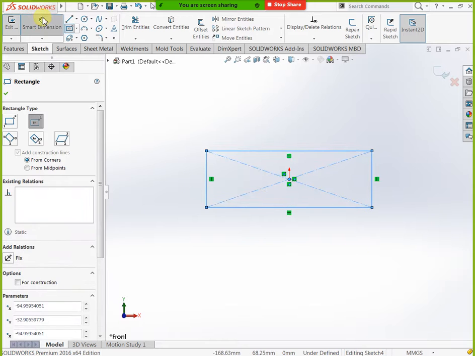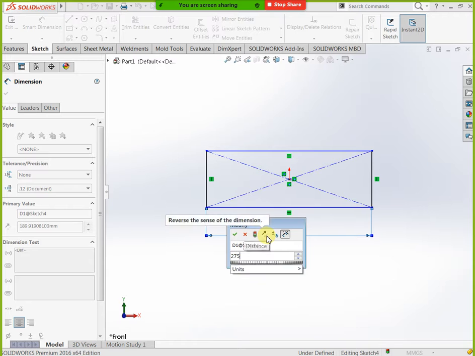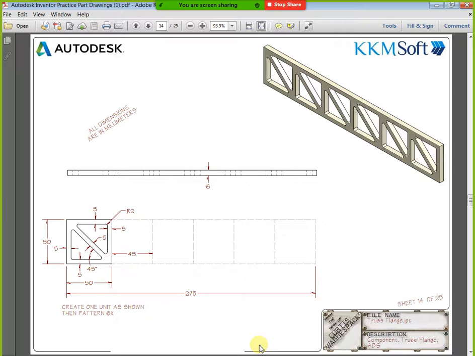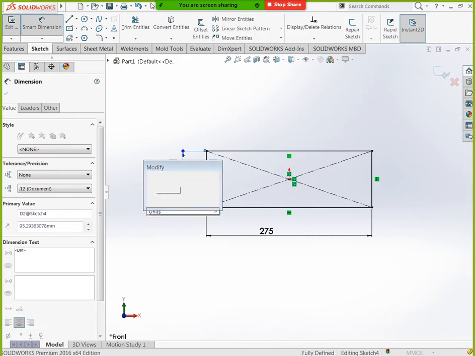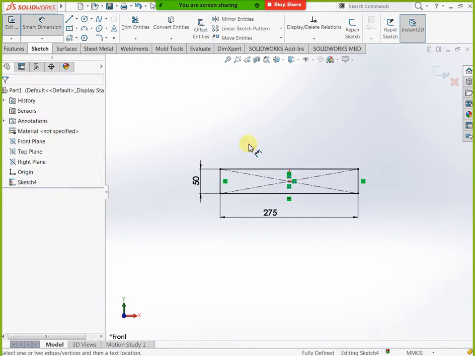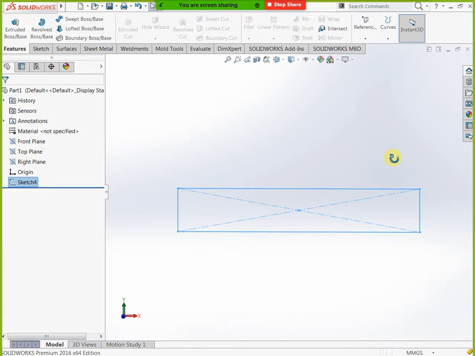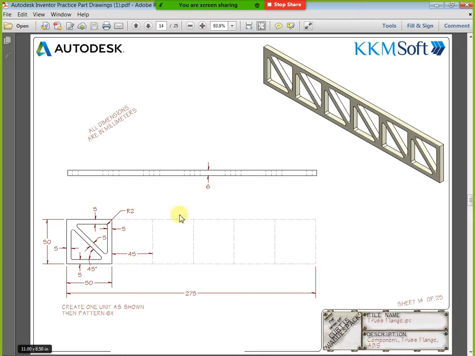Okay, now you can go here and 50. Okay, then you can do okay. How much thickness is this one? 6 mm thickness. Now you can mention 6 mm. Extrude boss or base here, 6 mm you can apply.